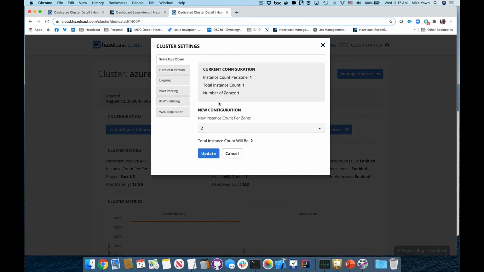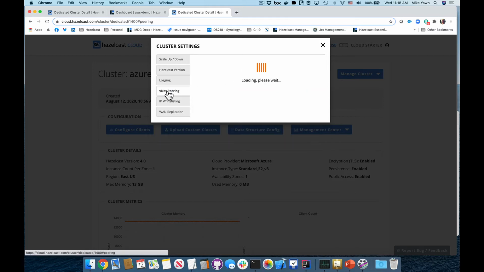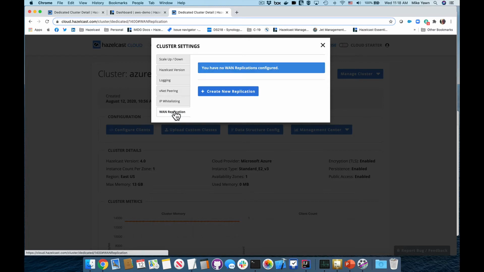Just briefly to go through the kind of things you can set here on settings, we can scale this cluster up or down as needed. We can change the software version. We can configure a logging integration with either Elk or Splunk logging system. We can create a VNet peering for more secure access. We can set up IP whitelists so that our public access isn't open to anyone on the internet. And then finally, the one we're interested in, we want to set up a WAN replication.